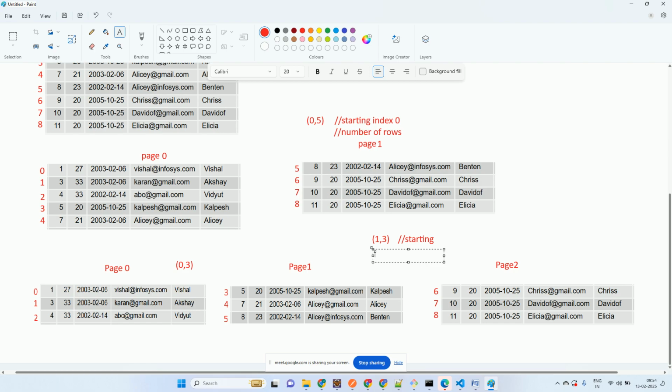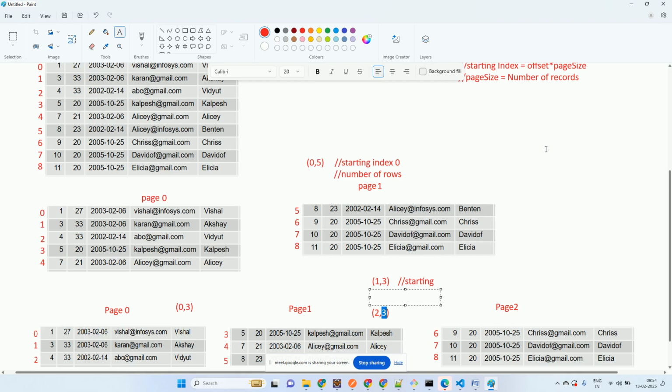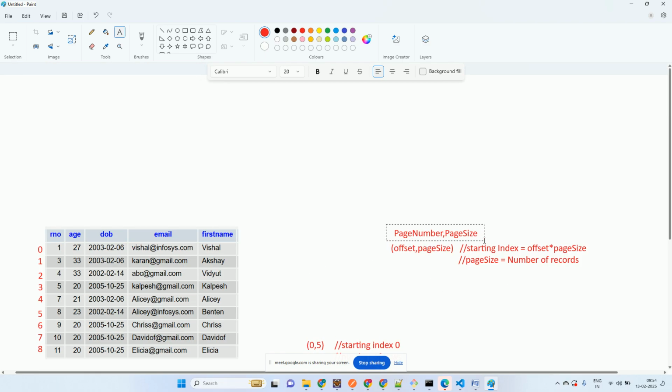And if he says 2 comma 3, then what will this be? So this is the second page, right? From which index will the second page start? From index 6, how many records? 3 records. So index 6, 3 records. Okay, so whenever you do pagination, you will pass how many parameters? What are they? Page number and page size.